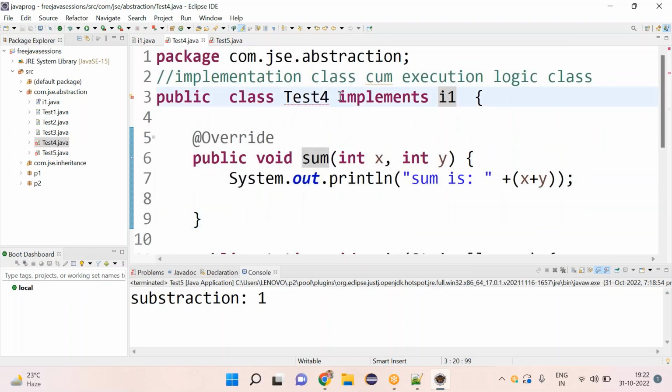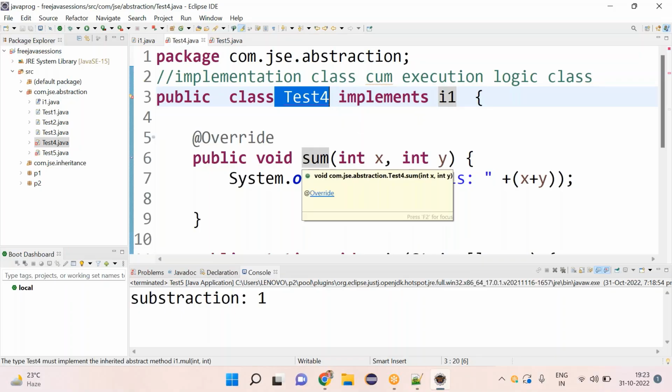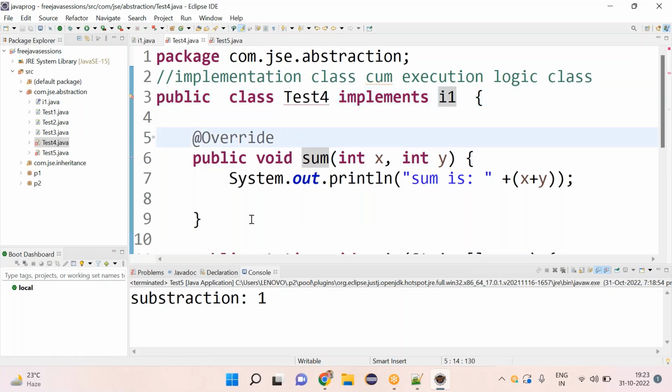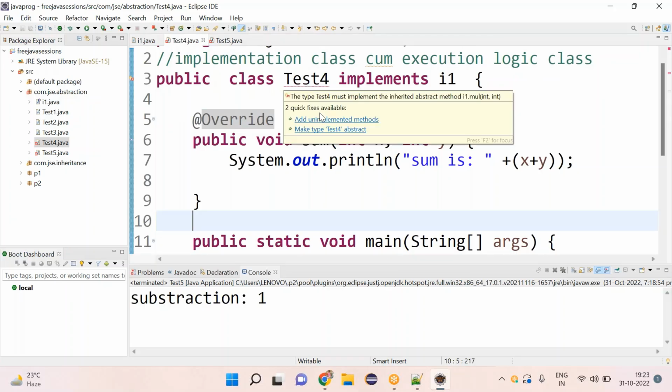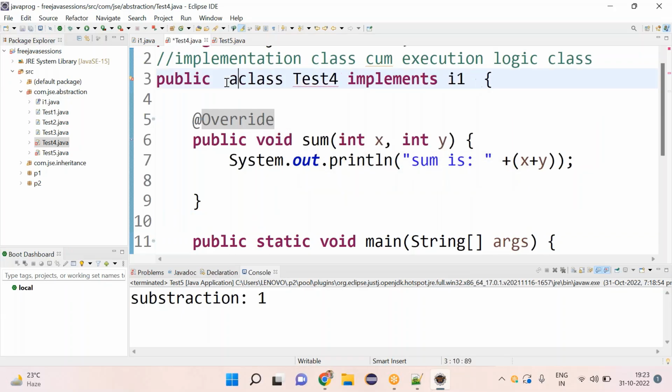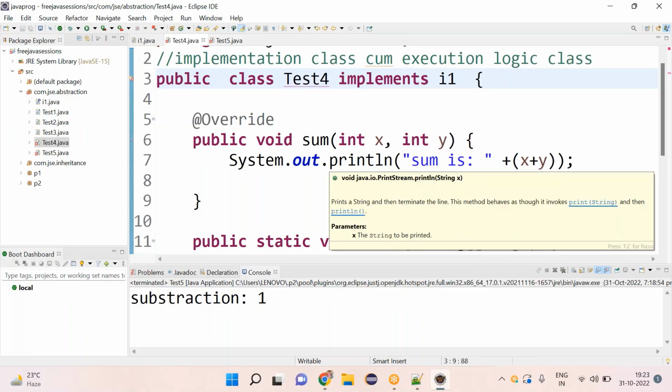If you are defining the class which is implementing the I1, this implementation class is expecting the definitions for both the sum method and the multiplication method. Since you are not providing any definition for the multiplication method, immediately it is giving you the error saying that if you want to provide the logic, add that unimplemented method. Otherwise this class also will become an abstract class. If this is an abstract class, can we create the object for this? We can't create the object.